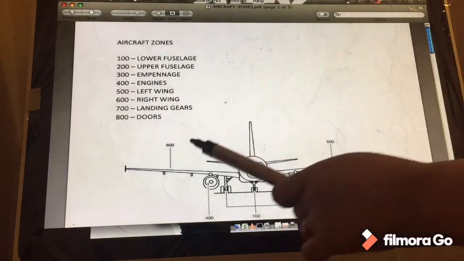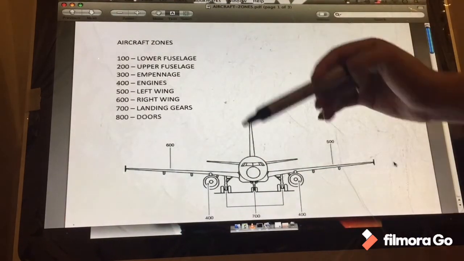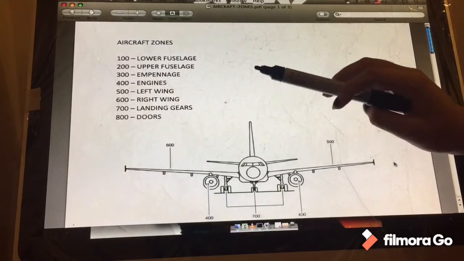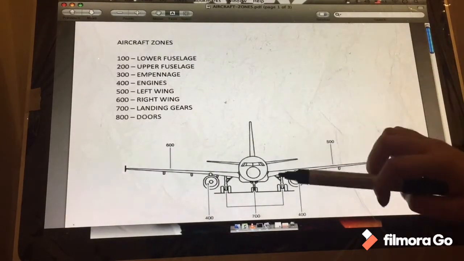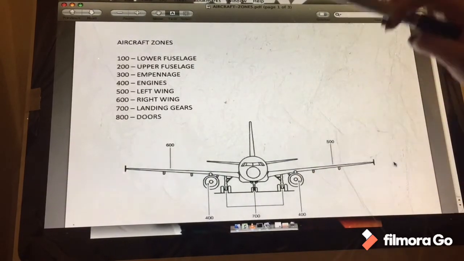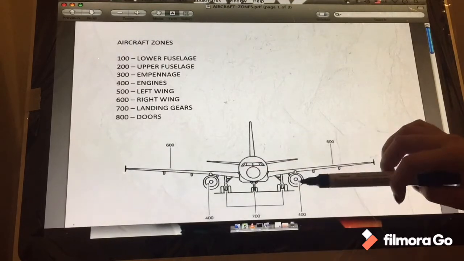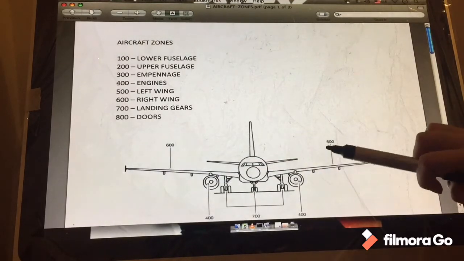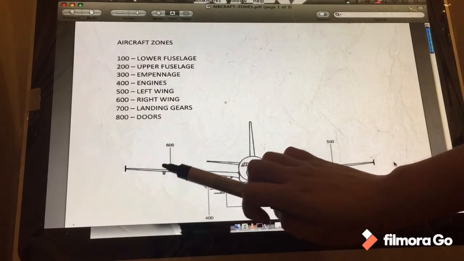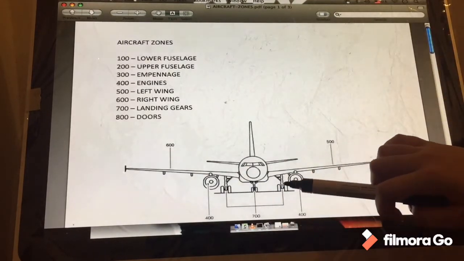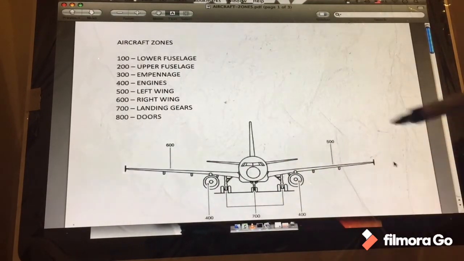So we have 8 zones. Zone 100 is the lower fuselage, which is this part. 200 is the upper fuselage. 300 is the empennage, or the tail. 400 are the engines, or the power plant. 500 is the left wing. 600 is the right wing. 700 are the landing gears. And 800 are the doors.